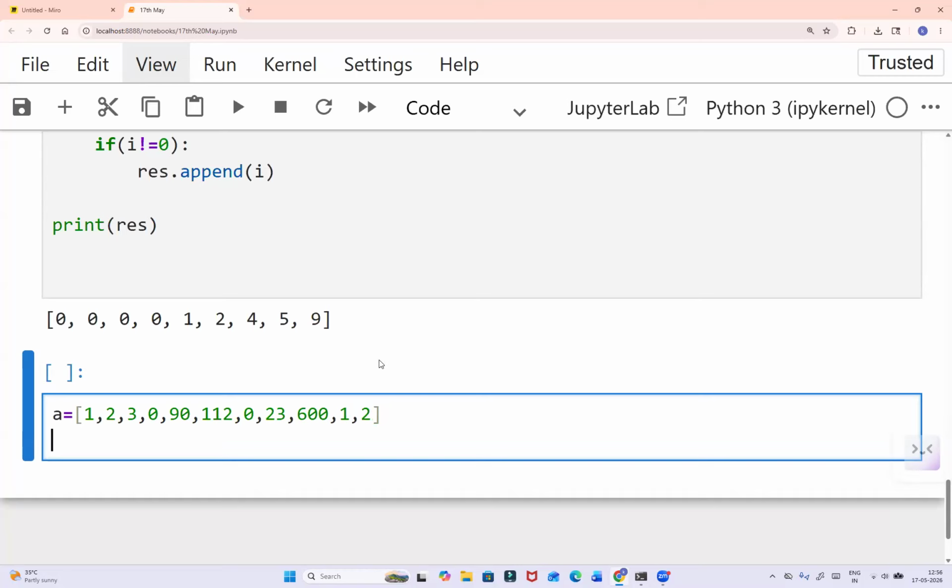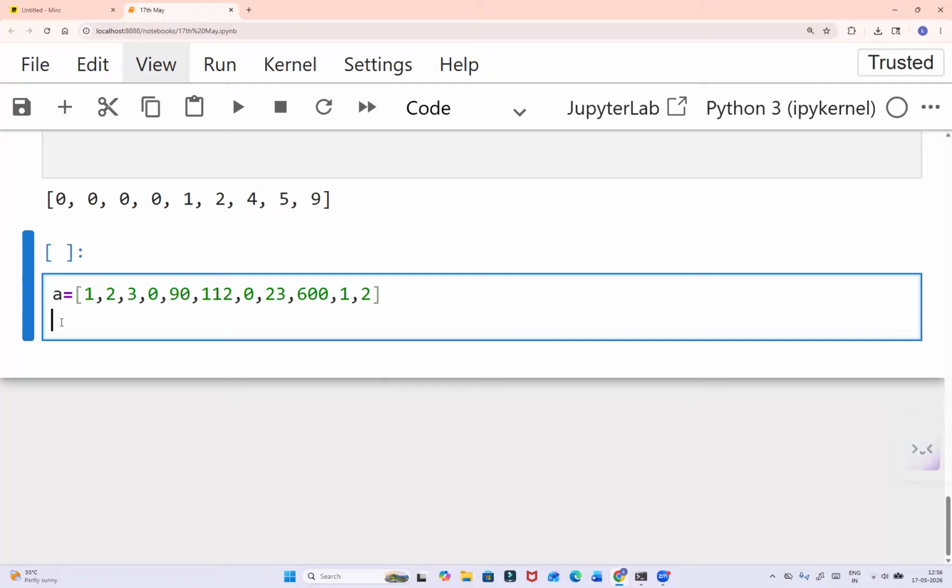I don't need to assign an empty list here because I just want to calculate largest, and largest is just a number. So largest equal to, but we have to take the first element as largest, A of 0.